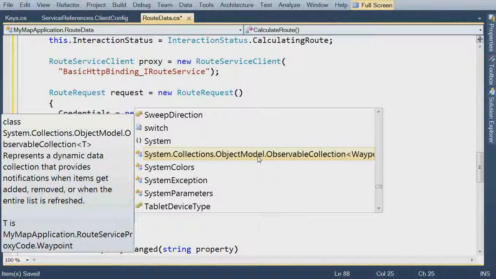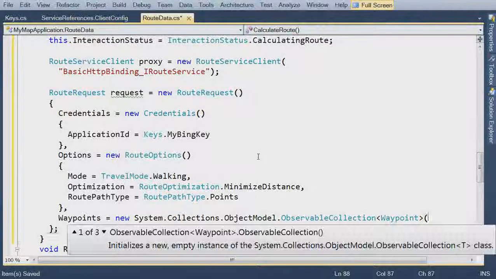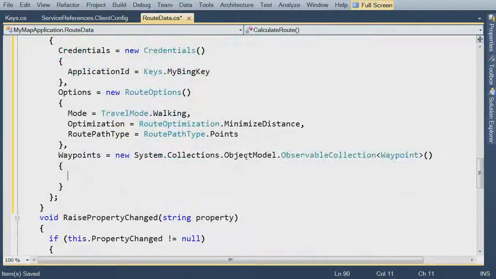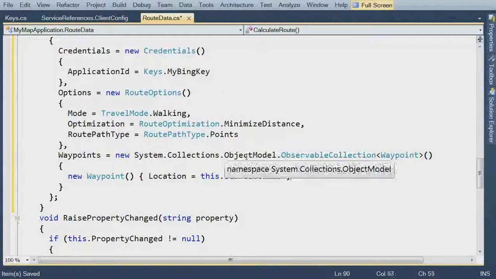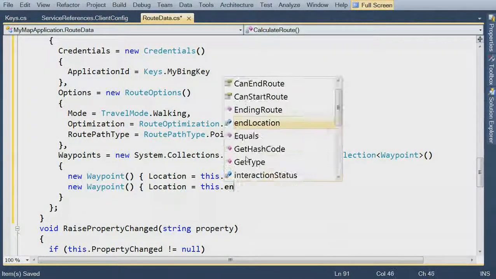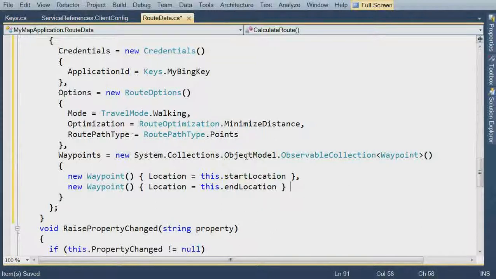So the IntelliSense is just guiding me through this really. And into that collection, well, what do I want to add? I want to add a new waypoint where the location is going to be this.StartLocation, and another new waypoint. So I'm just initializing a list here with the location is this.EndLocation. So we set up a bunch of stuff.